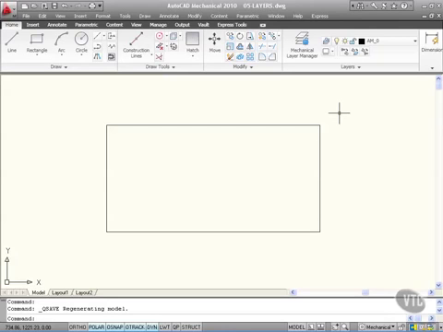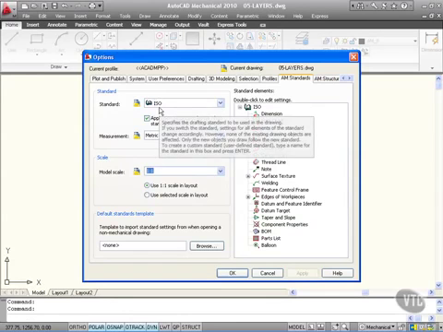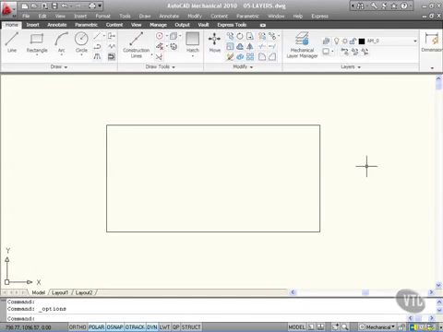AutoCAD Mechanical layers are subtly different to the default AutoCAD vanilla layering system that you may be used to if you've used AutoCAD before. They're actually based on the standard that you're using. So if I right click and go to options, you'll see that the standard in the AM Standards tab that I'm using is the ISO standard. So everything that I draw is based on an ISO standard and using metric measurement. So I'll just OK that there for the moment.